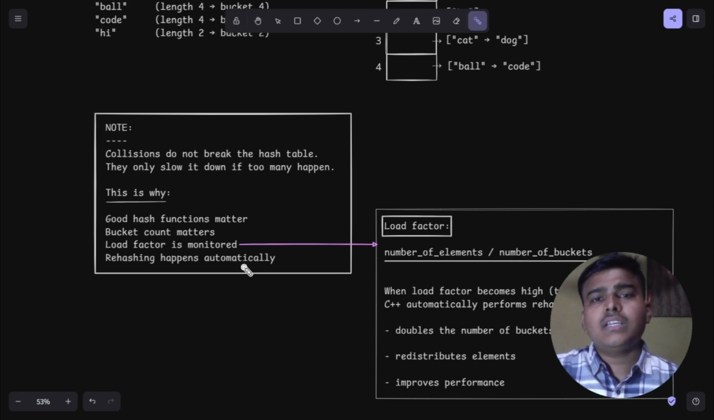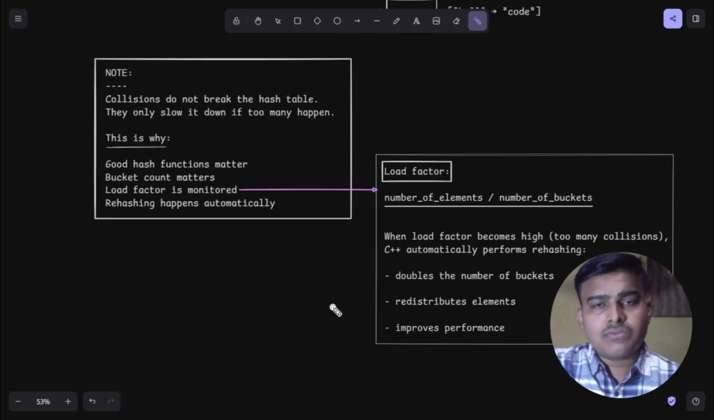Load factor is nothing but the number of elements divided by the bucket count, whatever value comes is the load factor. If the load factor is very high, then collisions will happen a lot. Okay, so in C++, it automatically performs rehashing.